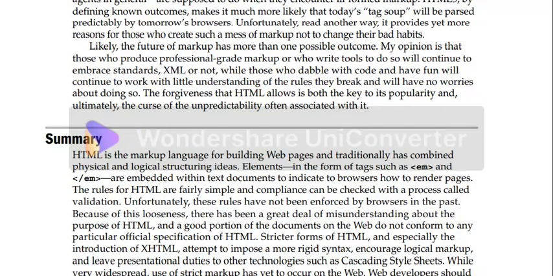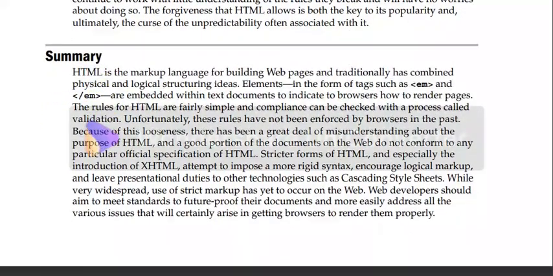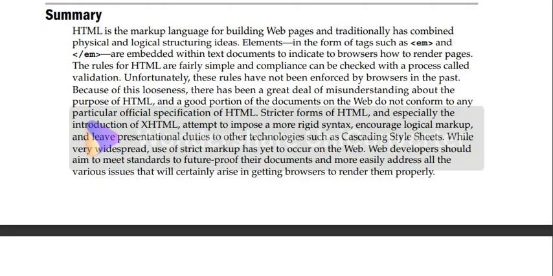My opinion is that those who produce professional-grade markup or who write tools to do so will continue to embrace standards, XML or not, while those who dabble with code and have fun will continue to work with little understanding of the rules they break and will have no worries about doing so. The forgiveness that HTML allows is both the key to its popularity and, ultimately, the curse of the unpredictability often associated with it.